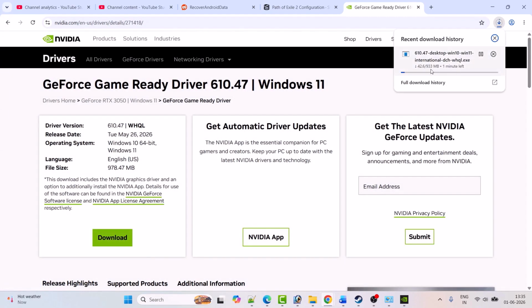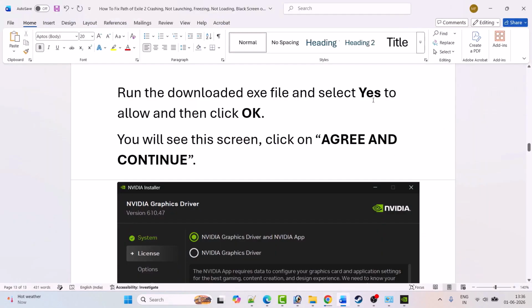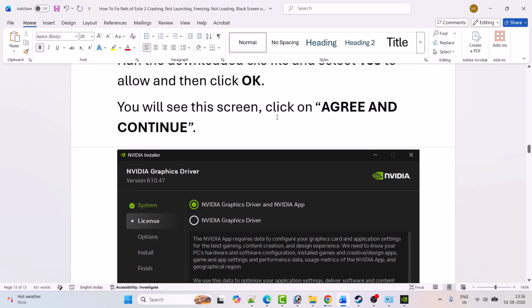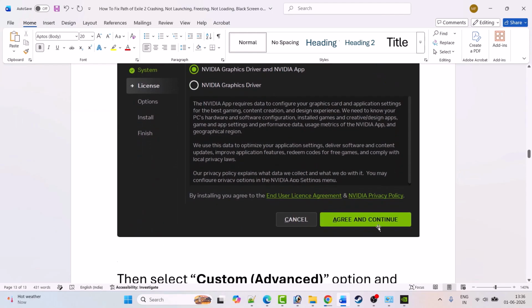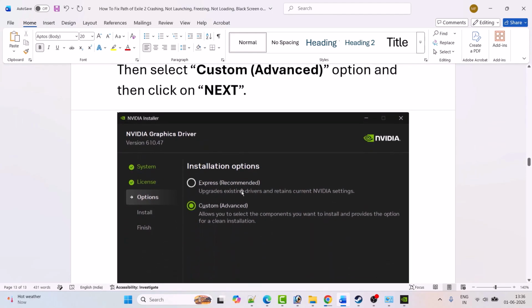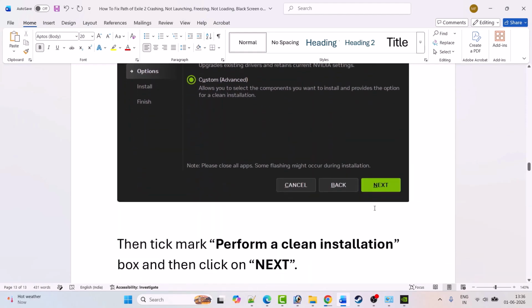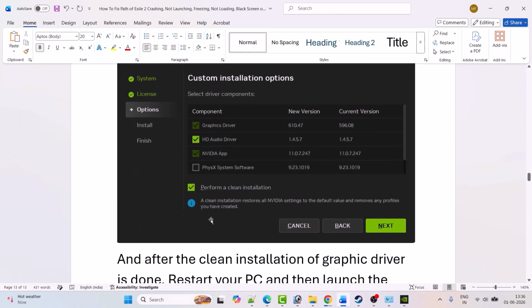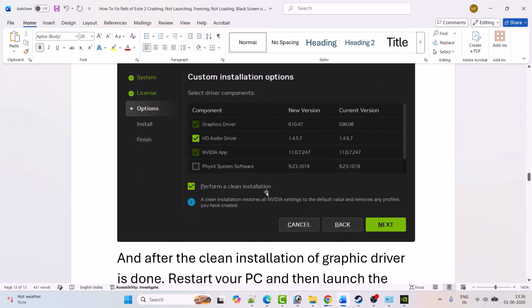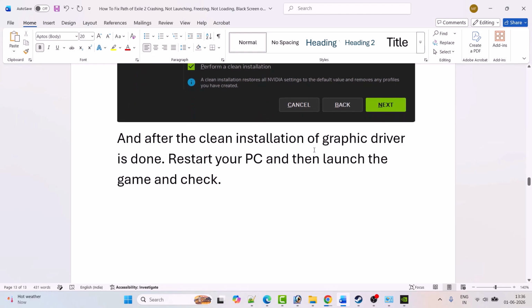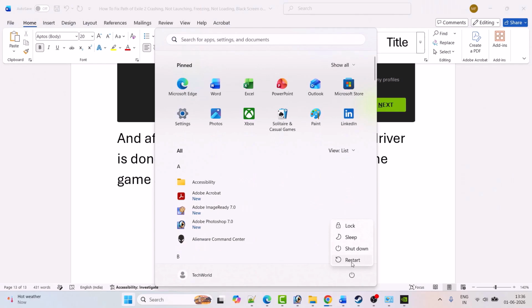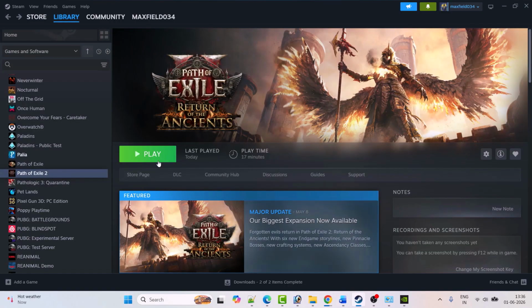So click on view, click on download. And once this exe file gets downloaded, then you have to run it. So run the downloaded exe file and select yes to allow and then click OK. You will see this screen. Click on agree and continue. Then select custom advanced option and then hit on next. And then tick mark perform a clean installation box and then hit on next. And after the clean installation of graphic card driver is done, just restart your PC. And once your PC restarts, go ahead, launch the game and check.